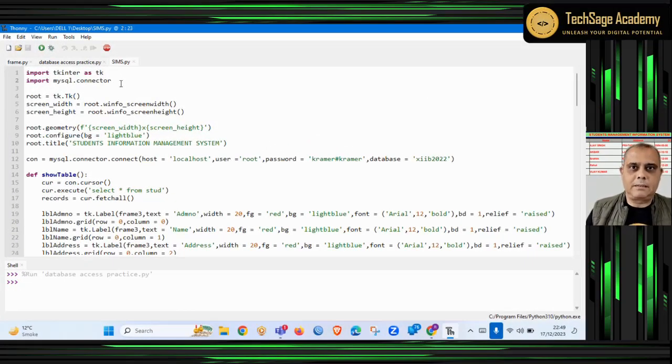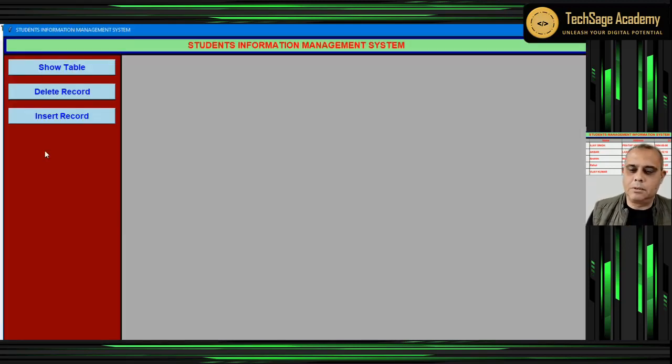Before we start creating the option buttons, let's have a look at the project window that we are working on. I'll run this program, and this is our window. This insert record option we did in the last episode. I'll be putting a link in my description section for each video that we are creating in the Tkinter series, so you can anytime have a look at or refer to those videos.